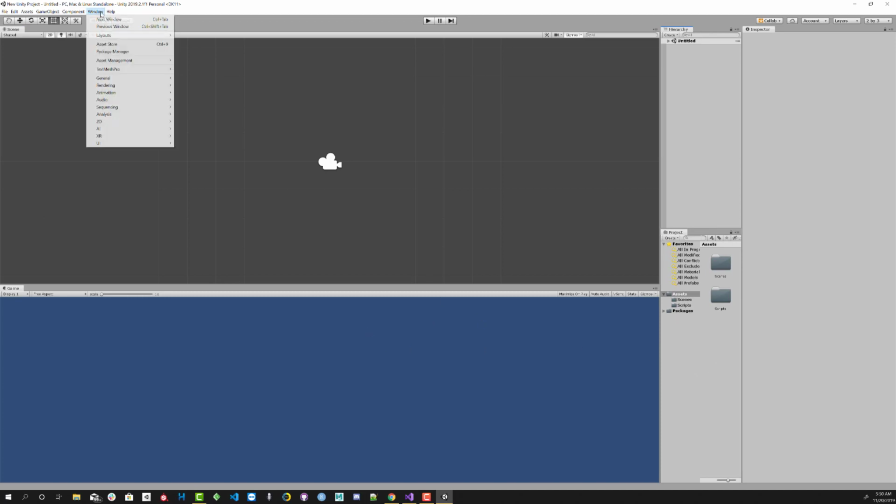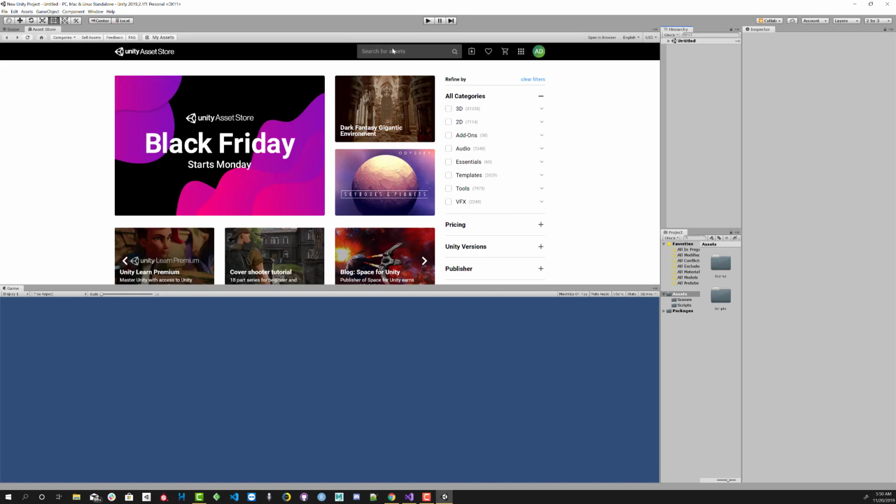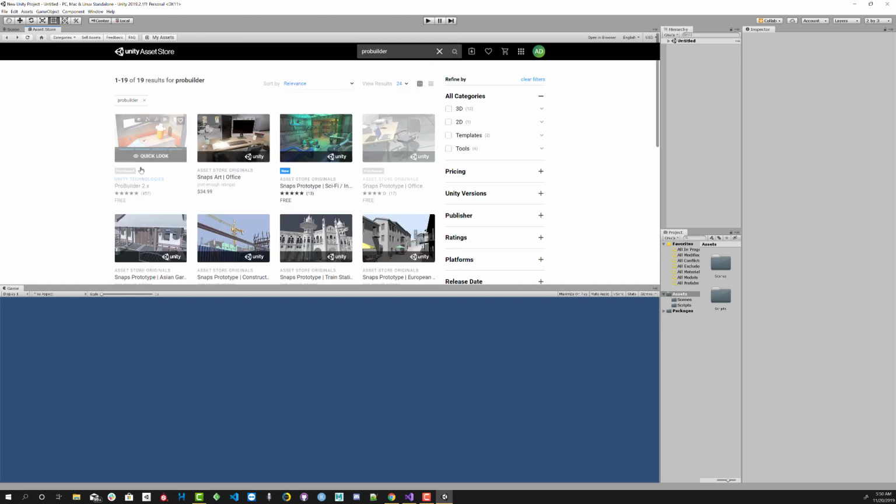Another useful tool is if you go to Window and you go to the Asset Store, you could download ProBuilder. If you're using 2019, so this is ProBuilder here. If you're using 2019 or later, you don't want to use this one. Notice that it's grayed out.